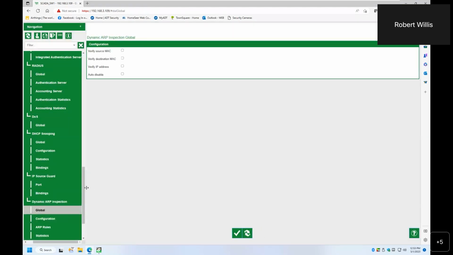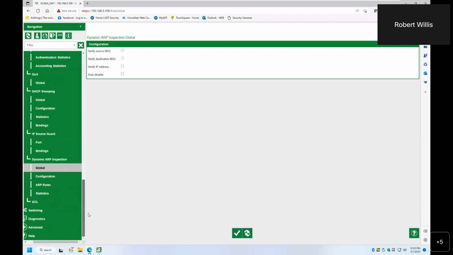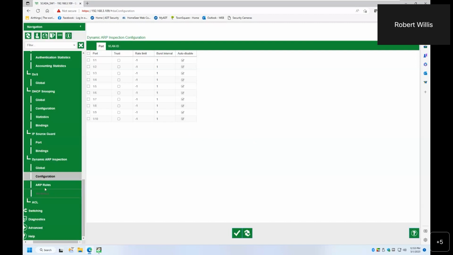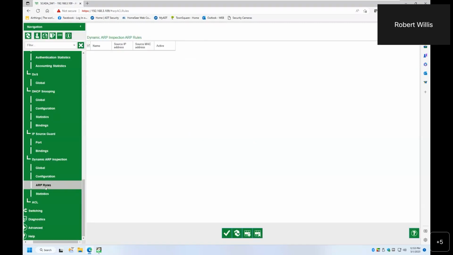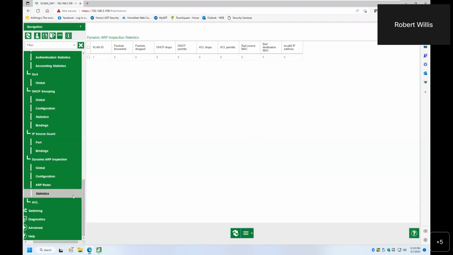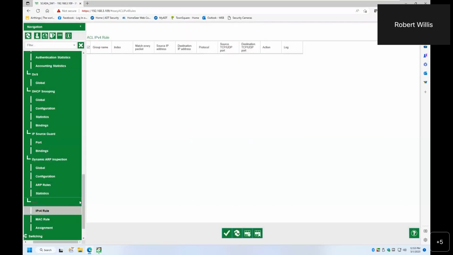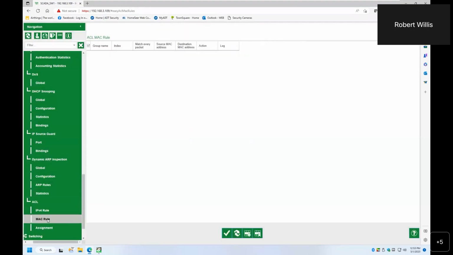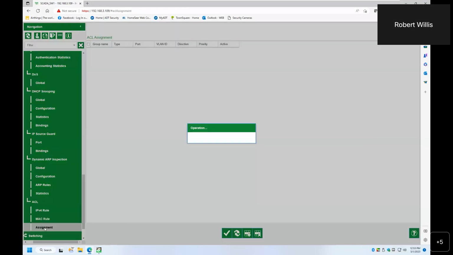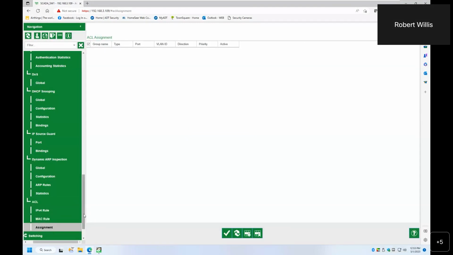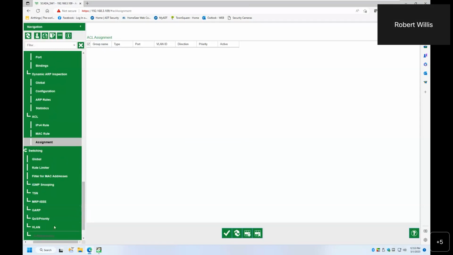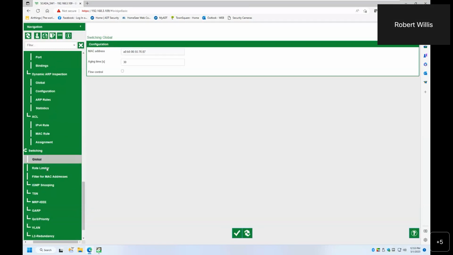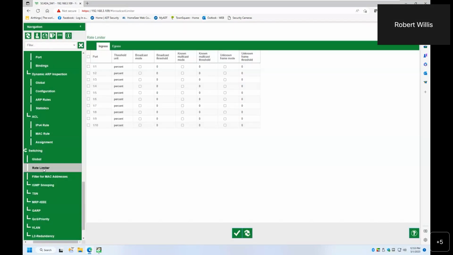Dynamic ARP inspection. This is to prevent it being spoofed. And you have the configuration. I have the rules that you're going to define. And again, we have statistics. Access control lists, IPv4, I can assign the MAC or assign it to there. And then we get into the switching. And it's just more and more settings.